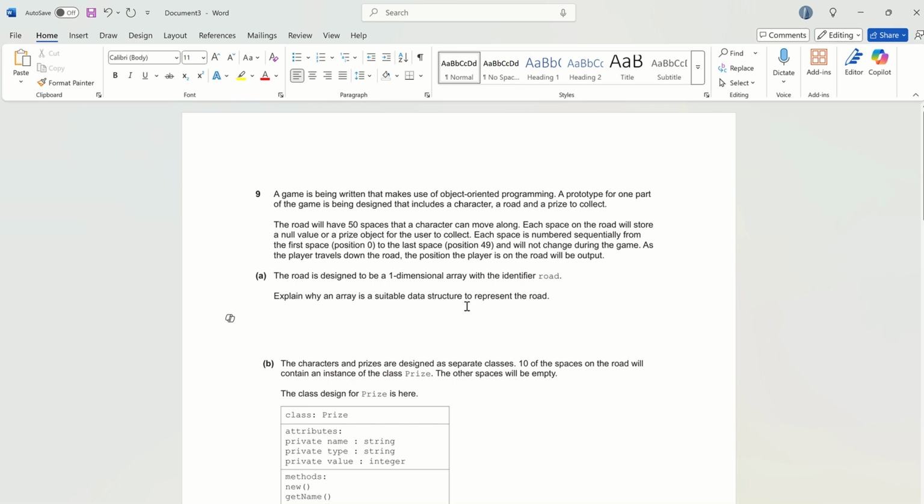Okay, so section B, again, this was very much you got it or you didn't. It was quite clear that some people had done a lot of prep work for OO coding, and some people did very little. The first question, though: explain why an array is a suitable data structure to represent the road.